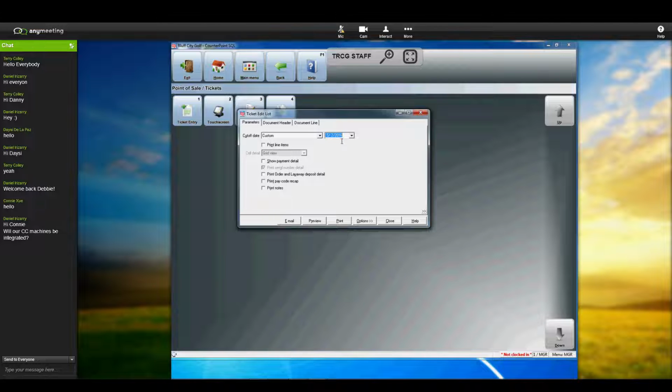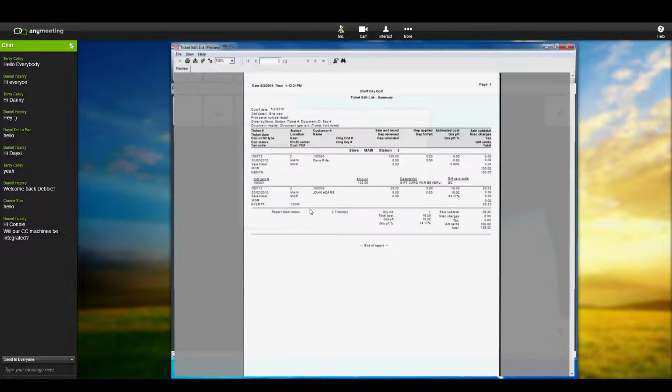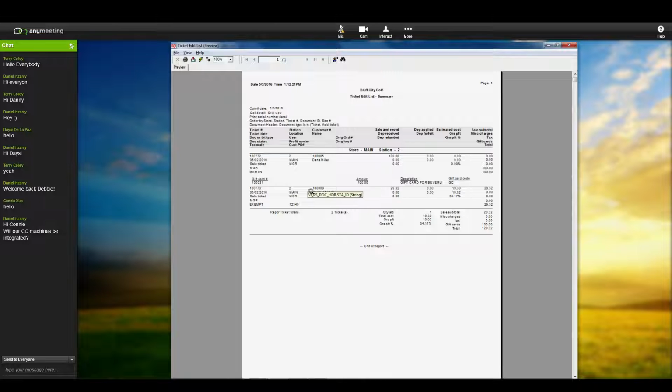So you would do a cutoff date of yesterday. You don't have to look at the items that were sold. You may or may not want to show payment details. Typically, if you're just looking to see if everything posted, you don't need any detailed information. So then you would preview it, and if there's anything on it, those are tickets that did not get posted.